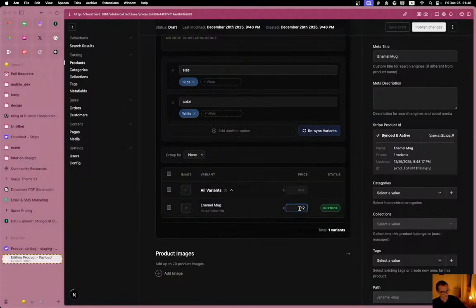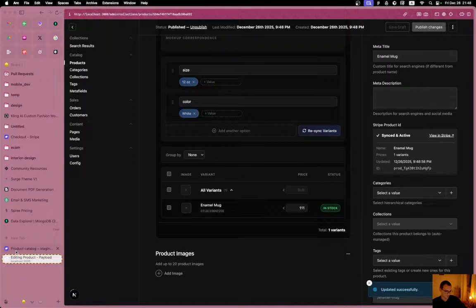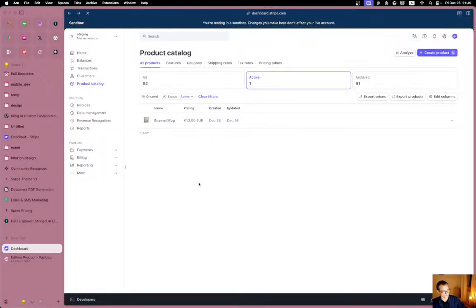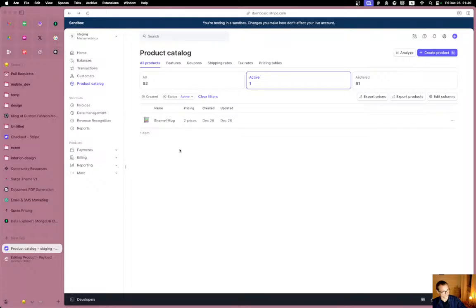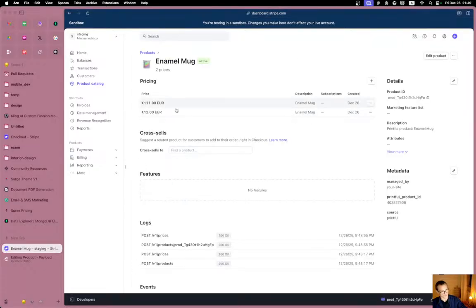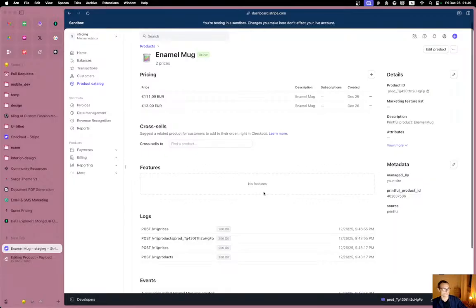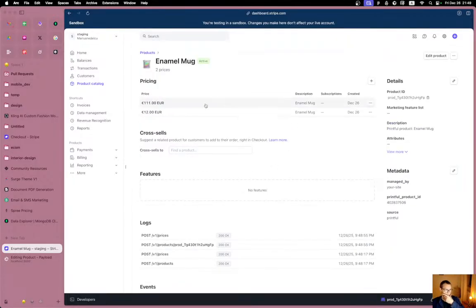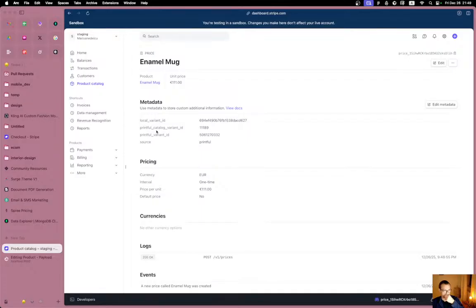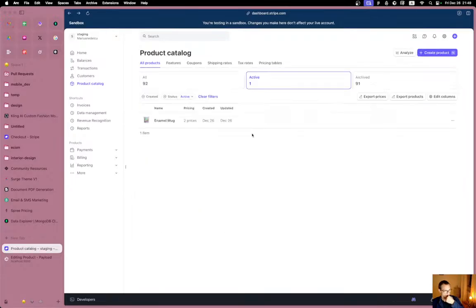Now I change the price, I make it 120. Publish directly. Updated, and I go here, two prices. So the previous price doesn't get updated. Right, that's the thing.